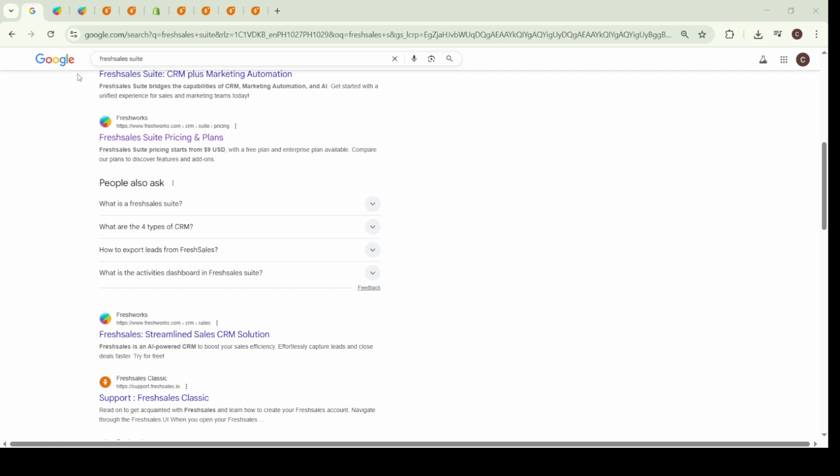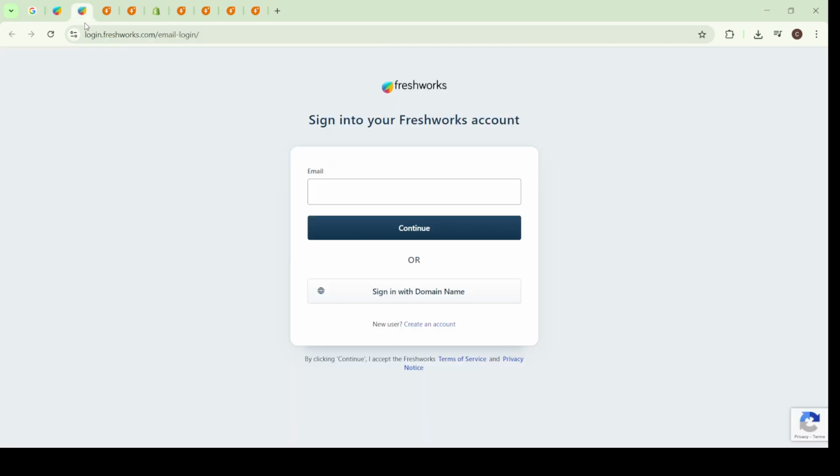Let's start by opening your preferred web browser. It could be Chrome, Safari, Firefox, or any browser that you typically use. Once open, go ahead and search for Freshsales. You'll find the official Freshsales website at the top of your search results. Click on it to navigate to their homepage.